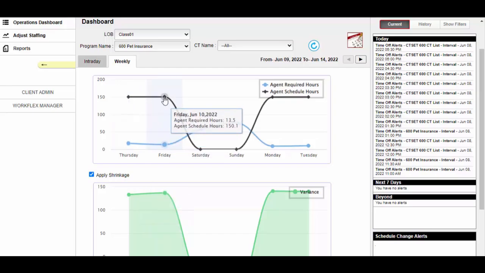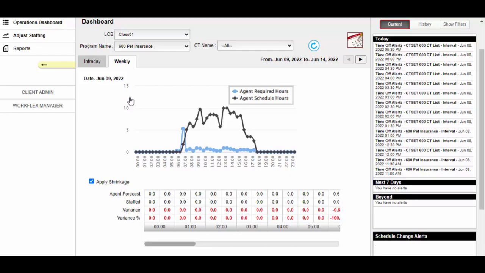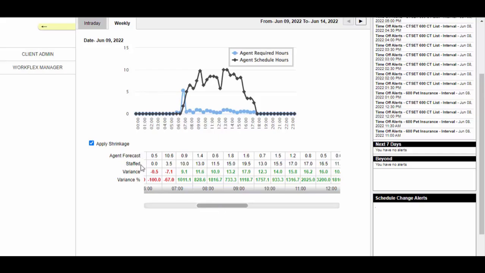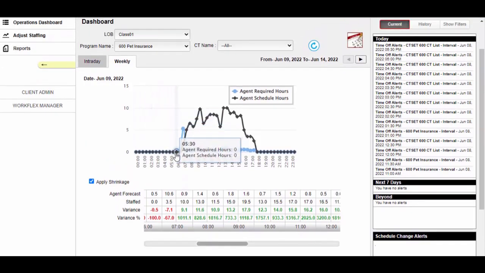Now, let's say I click on what Thursday is going to look like. The system will show me a detail per interval of what the relationship is between our agent required hours and our agent scheduled hours. We can also expand the details by looking at this graph below, showing us our agent forecast, our schedule open or staffed in this case, and the variances, very similar to the way the daily tab shows us this information. And furthermore, I can see more information by just clicking and dragging a little bit to capture information for specific intervals like so.